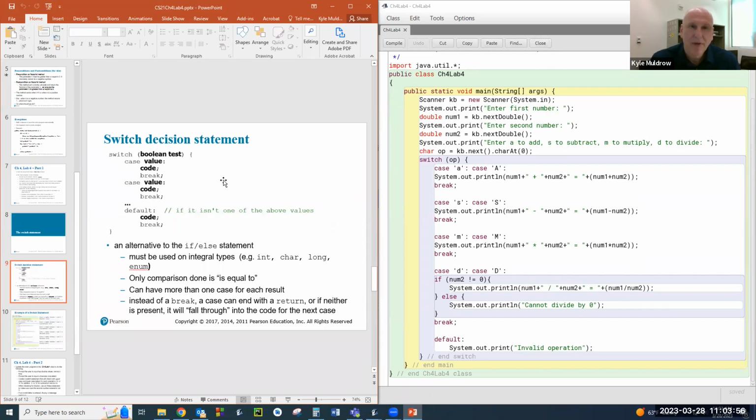Now, one difference between a switch and an if-else is that a switch can only do the is equal to comparison. A switch cannot do less than, greater than, or anything else. It can only do is equal to. So it will try to do a comparison using these case statements.